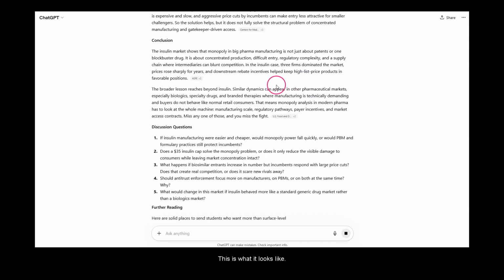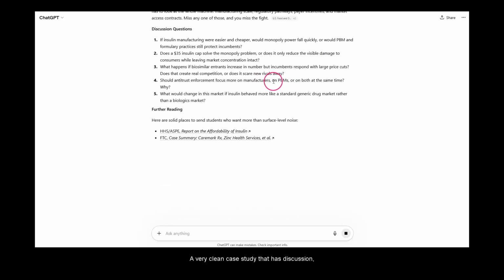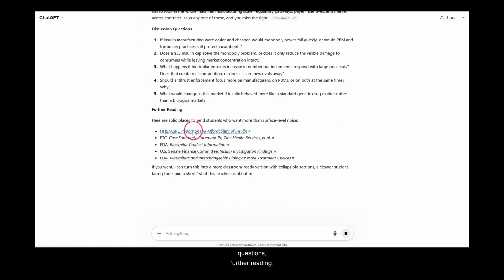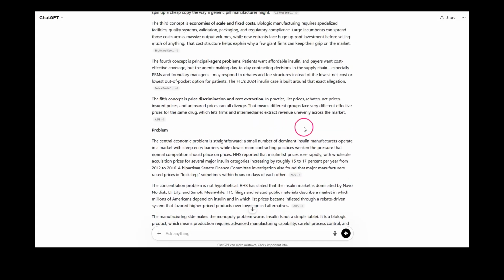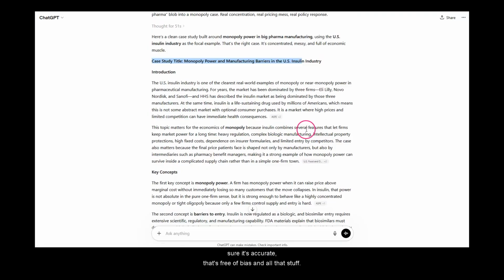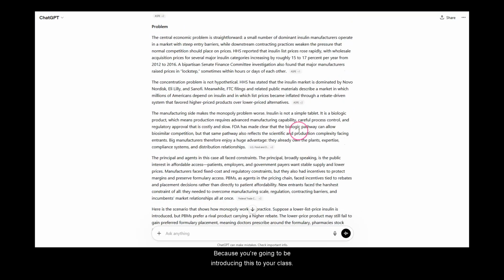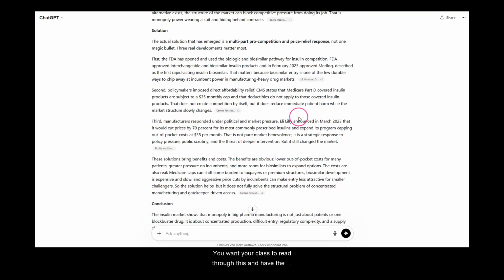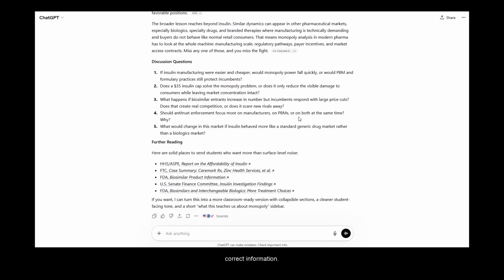This is what it looks like, a very clean case study that has discussion questions, further reading, and we can just look at these and see, yeah, so these are going to be actual sites. You can't quite see the link in the bottom, but there we have it. We have this very neat case study that was done for us. Again, you want to check it to make sure it's accurate, that it's free of bias, and all that stuff because you're going to be introducing this to your class. You want your class to read through this and have the correct information.